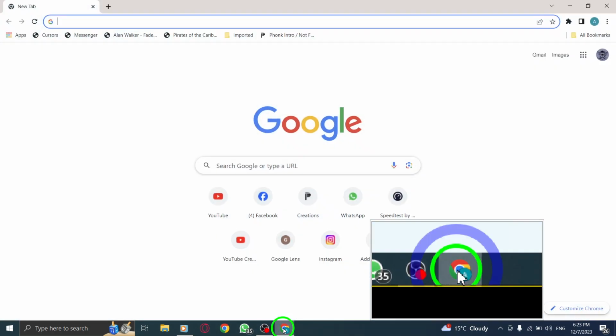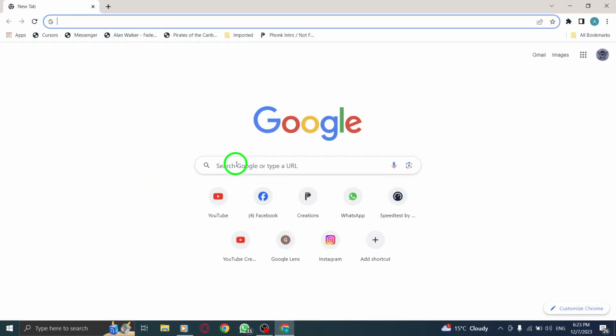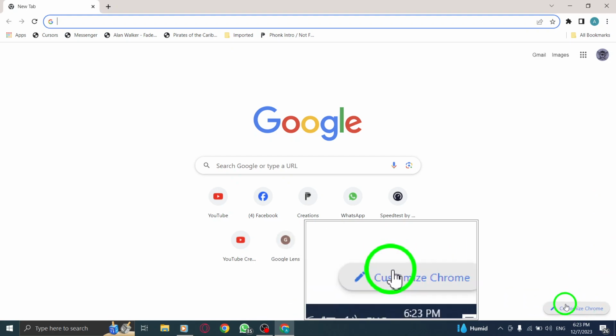Step 1. Start by opening Chrome on your PC. Step 2. Once Chrome is open, navigate to the bottom right corner of the window. You'll find a button with 3 vertical dots. This is the Customize Chrome button. Click on it.